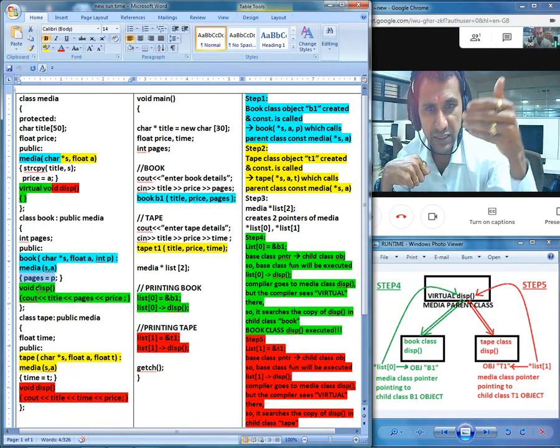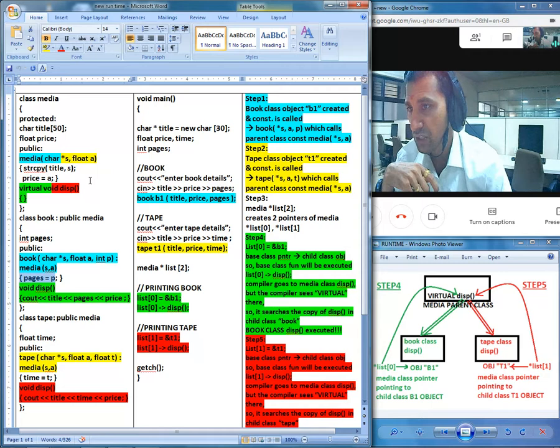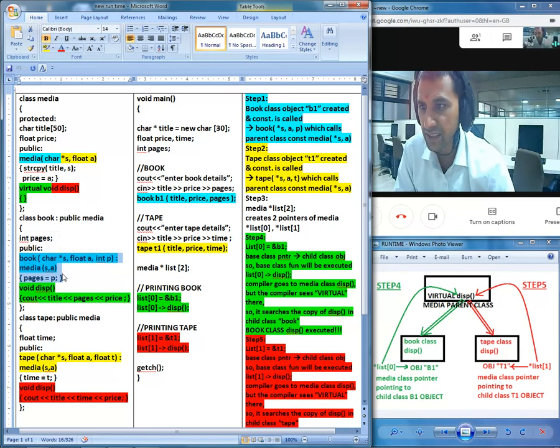First execute the base class constructor, and right after that execute the child class constructor. So after executing the base class constructor, we will come back and execute the child class constructor, and that is how we define the value of pages. Okay, so that is all about the B1 object.